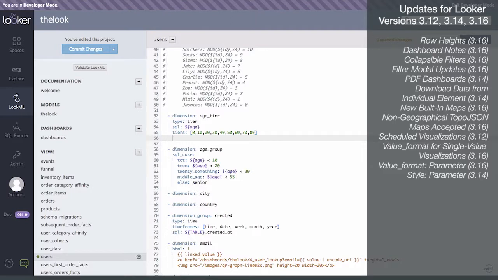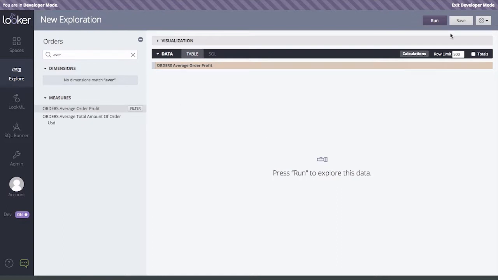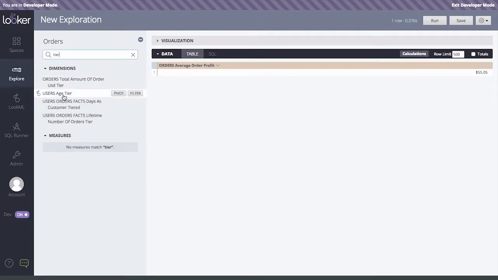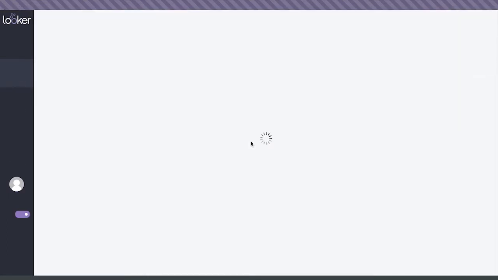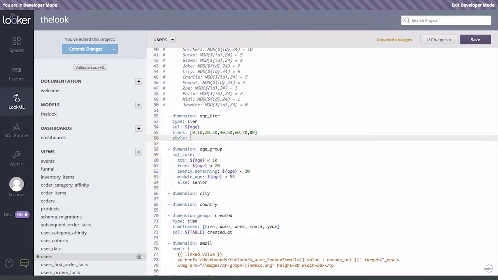If we explore orders, where we just were, and look at the average order profit that we were just exploring. Let's run it. Remember, we had $55.05. We can cut that into age tiers to see how spending breaks down by age. As you can see, this isn't particularly easy to understand. That's why we've added the new style parameter.